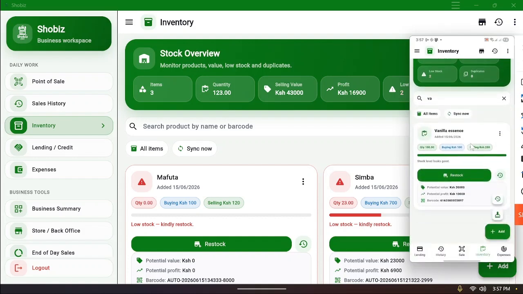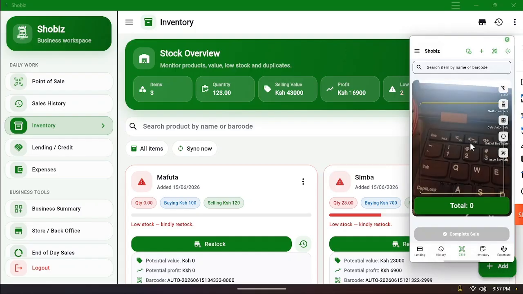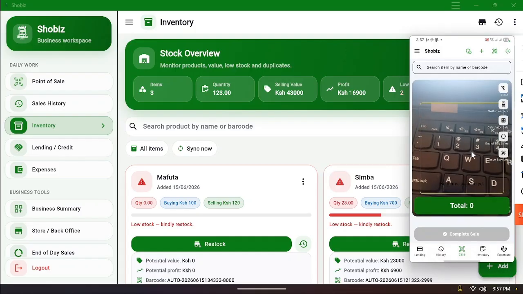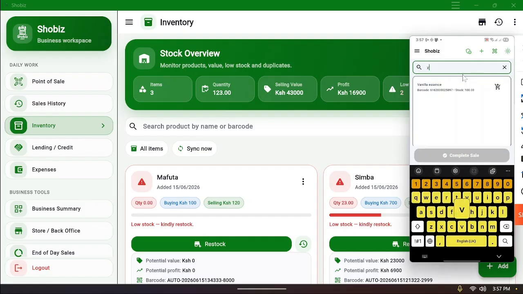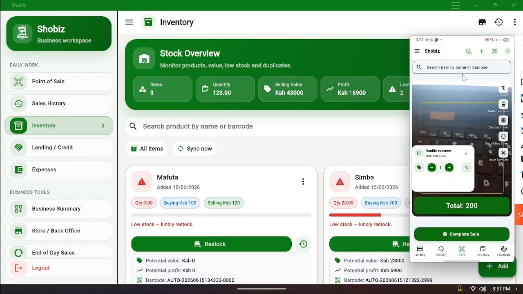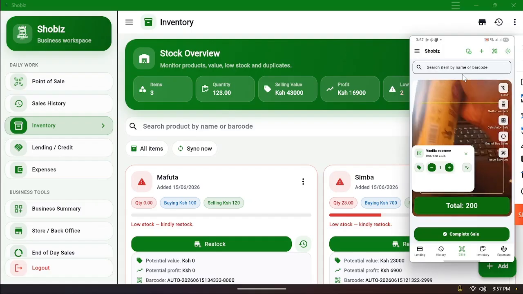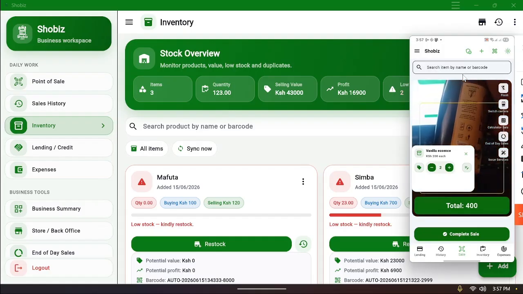And then now if we go back and search for vanilla, you see there, we have it with 100. Now to make a sale on mobile is very simple. You can search for vanilla, or you can even use the camera to scan the barcode.